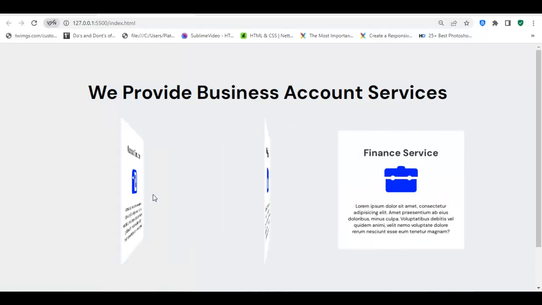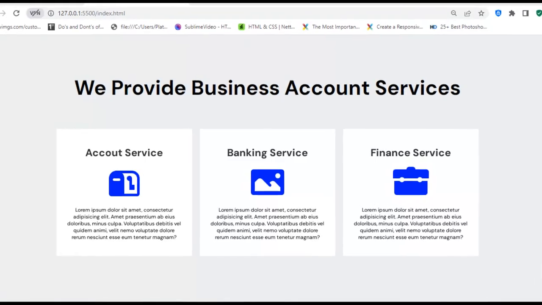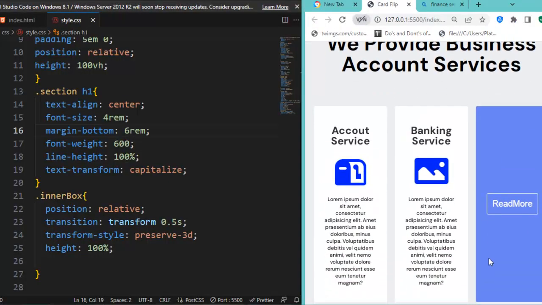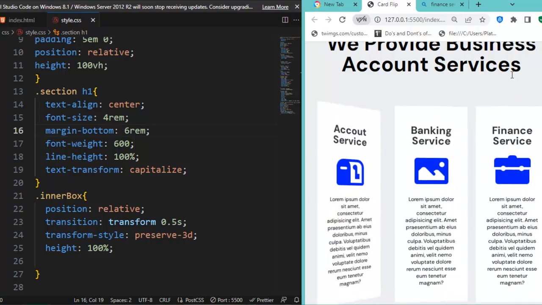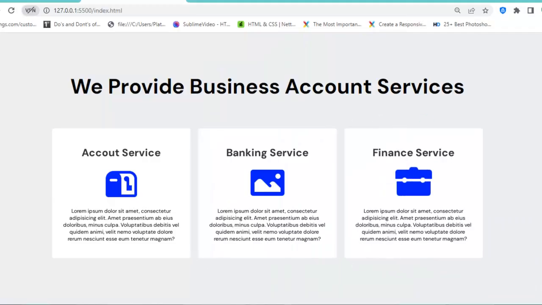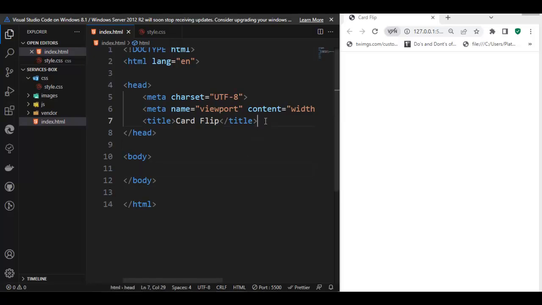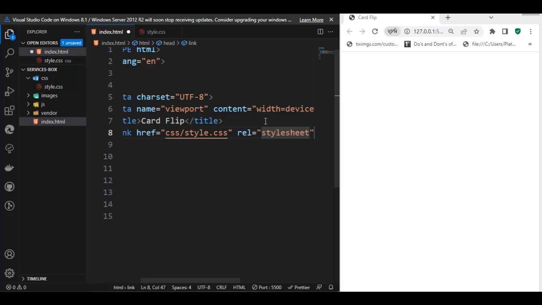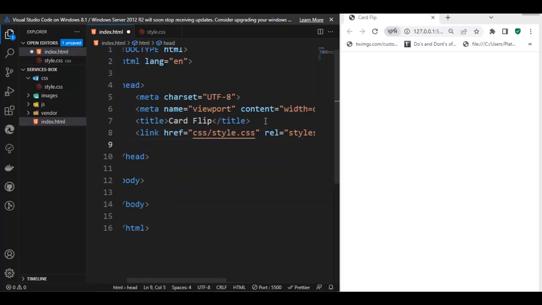Responsive and animation. Here is a responsive card with a flip animation. Let's see, I have already opened the HTML and CSS files in the sidebar, and I have also opened the browser.